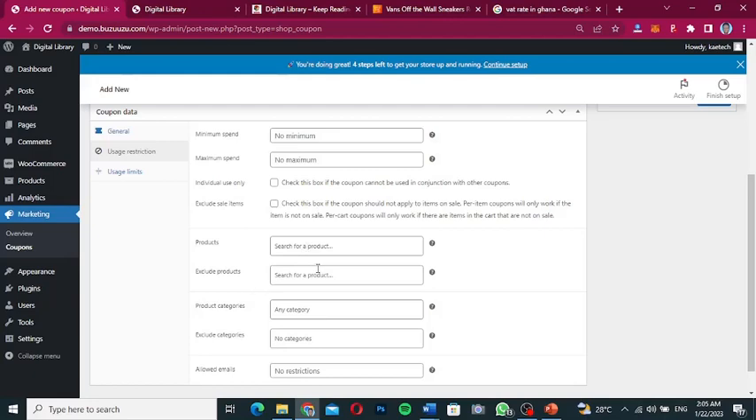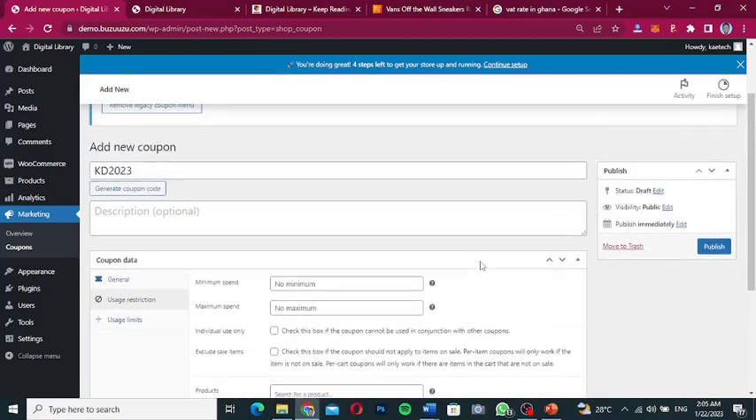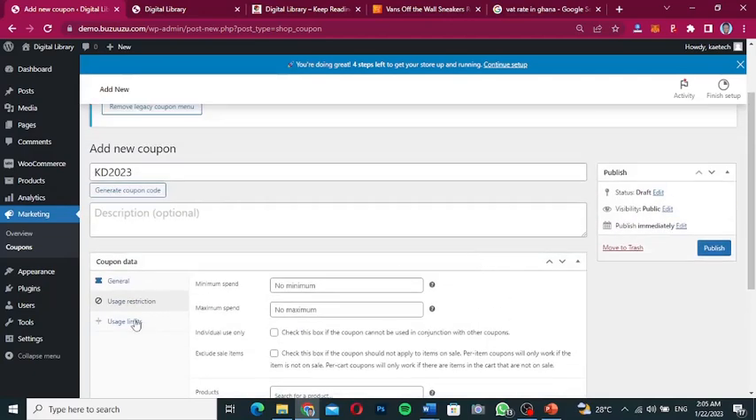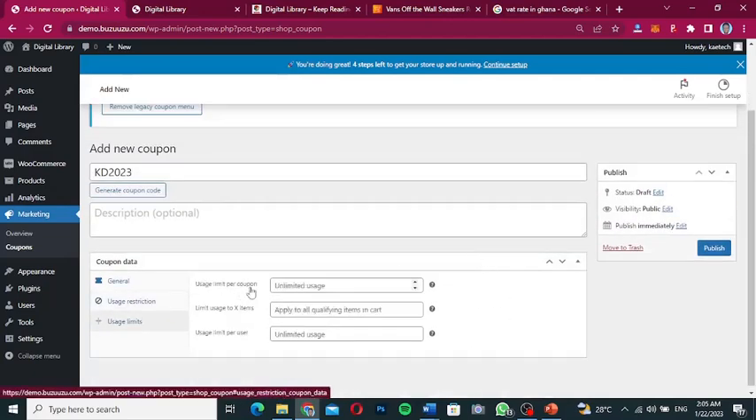If you want to exclude a product, or give the coupon to a certain product category, you can set it over here, and then exclude product categories, and then allow emails. All these things you can set over here. Now the usage limit. Unlimited usage, but I just want them to use it maybe once or twice. Okay, so let's say twice. And then limit user to X items.